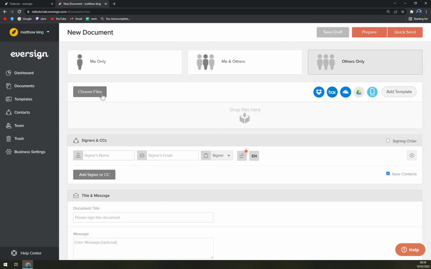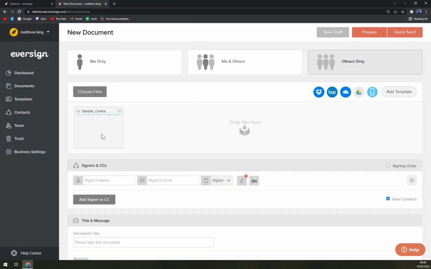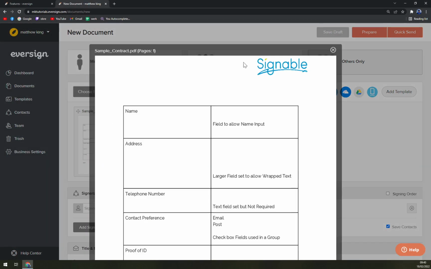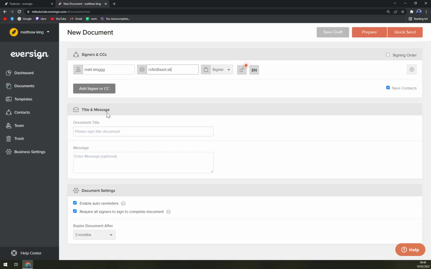So new document, we have to choose a file. We go with this sample one. As you can see, Signable, thank you for this one. And then we can add signers. For now, it will be Matt King. We are going to use a different email as a signer. Title or message: please sign this document. Yeah, pull it so fast.